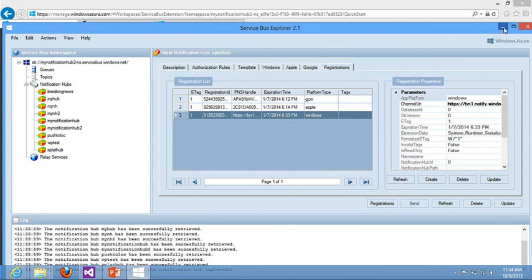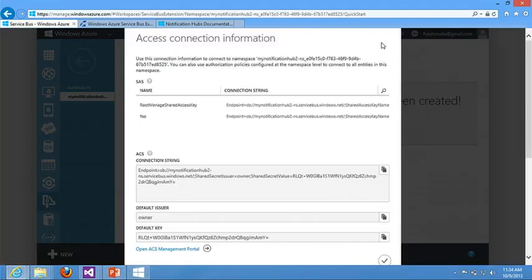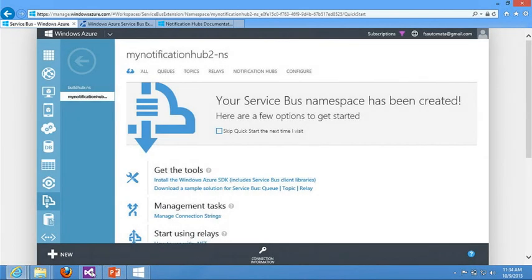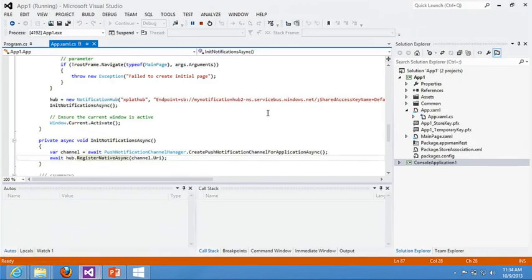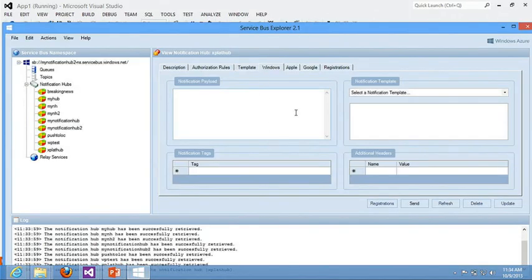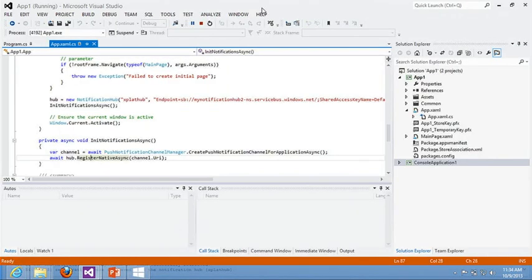Now, when we want to send a notification, we can use a console app, but you can also use a mobile service. We have a Node SDK, and there's also a nice feature in this tool to send platform notifications.